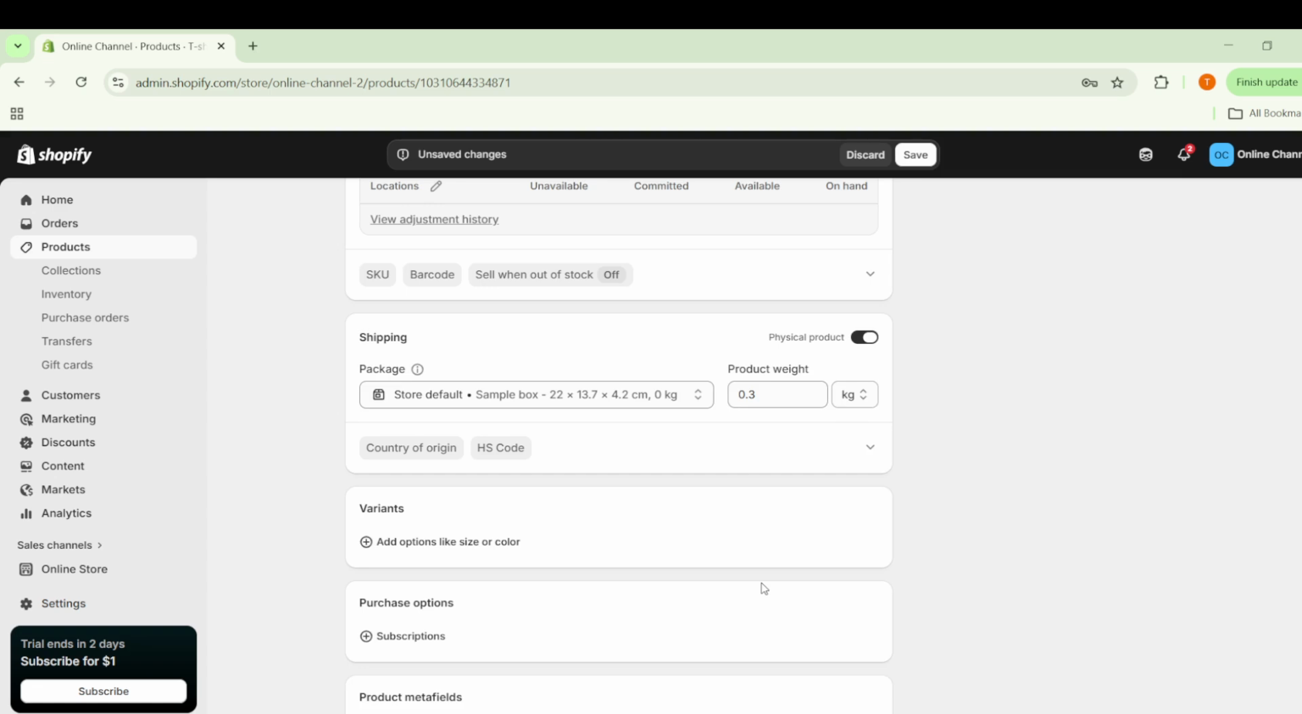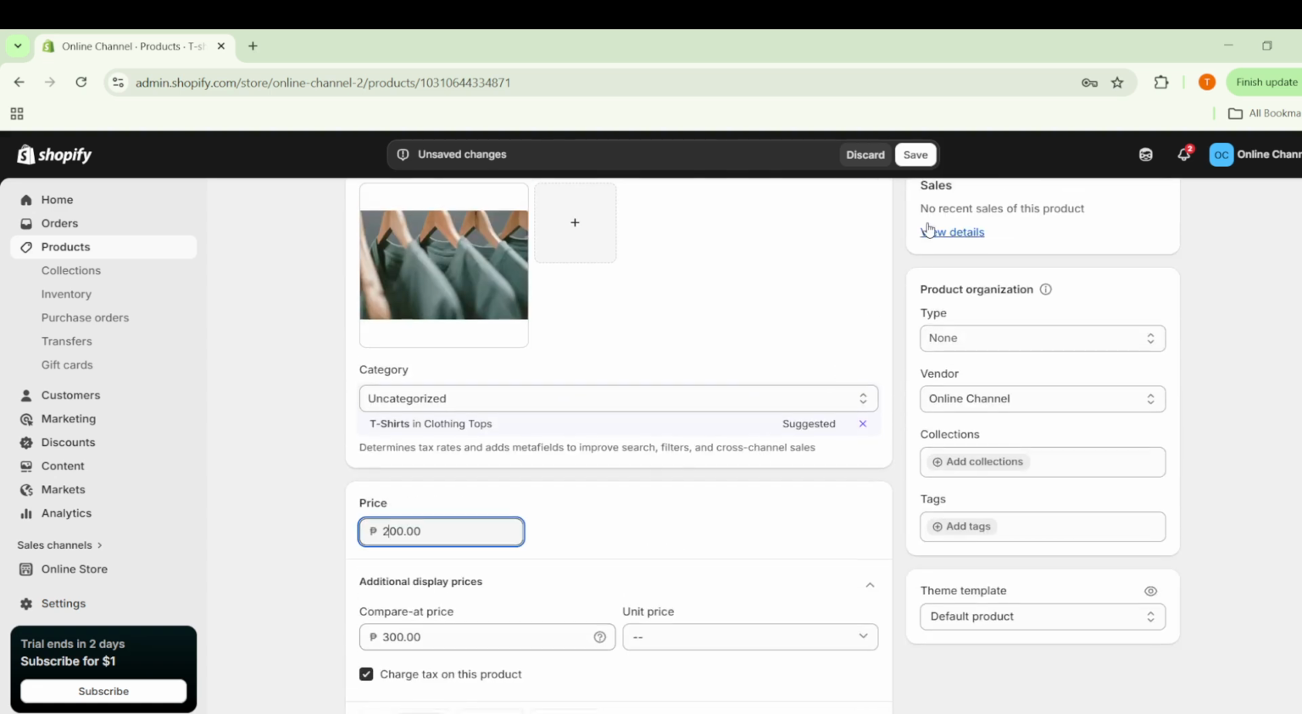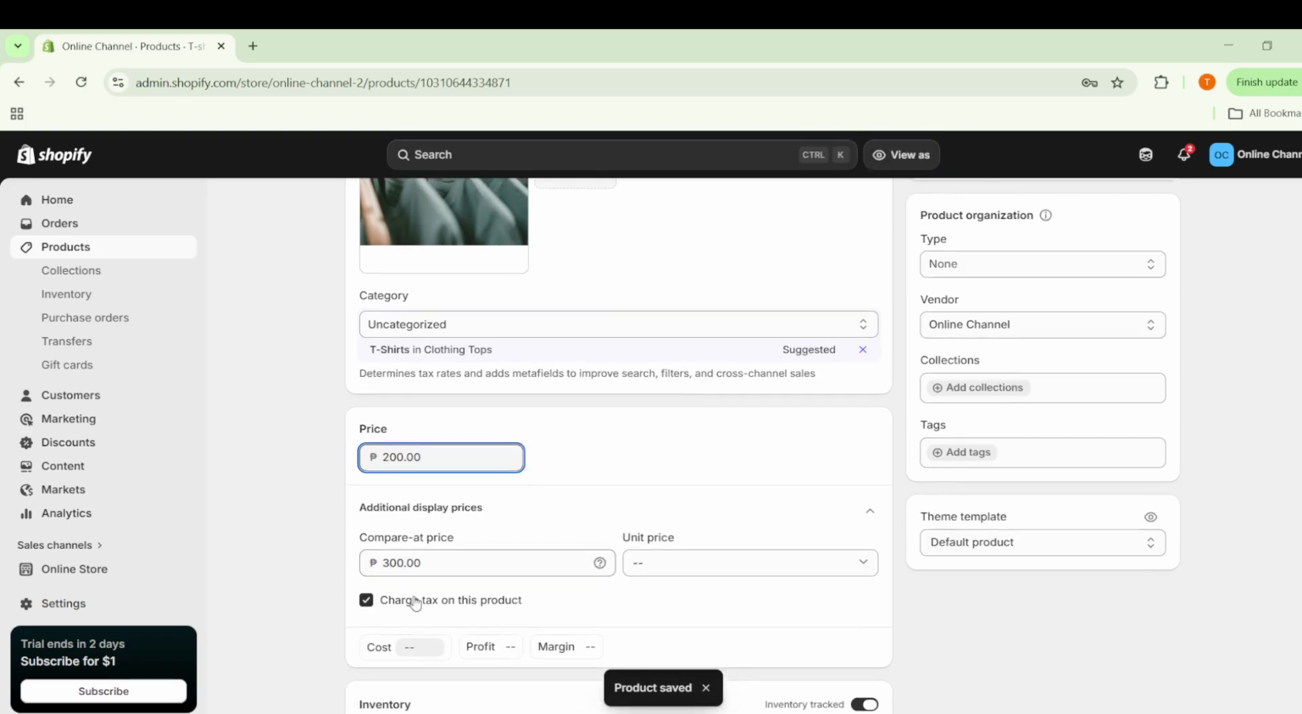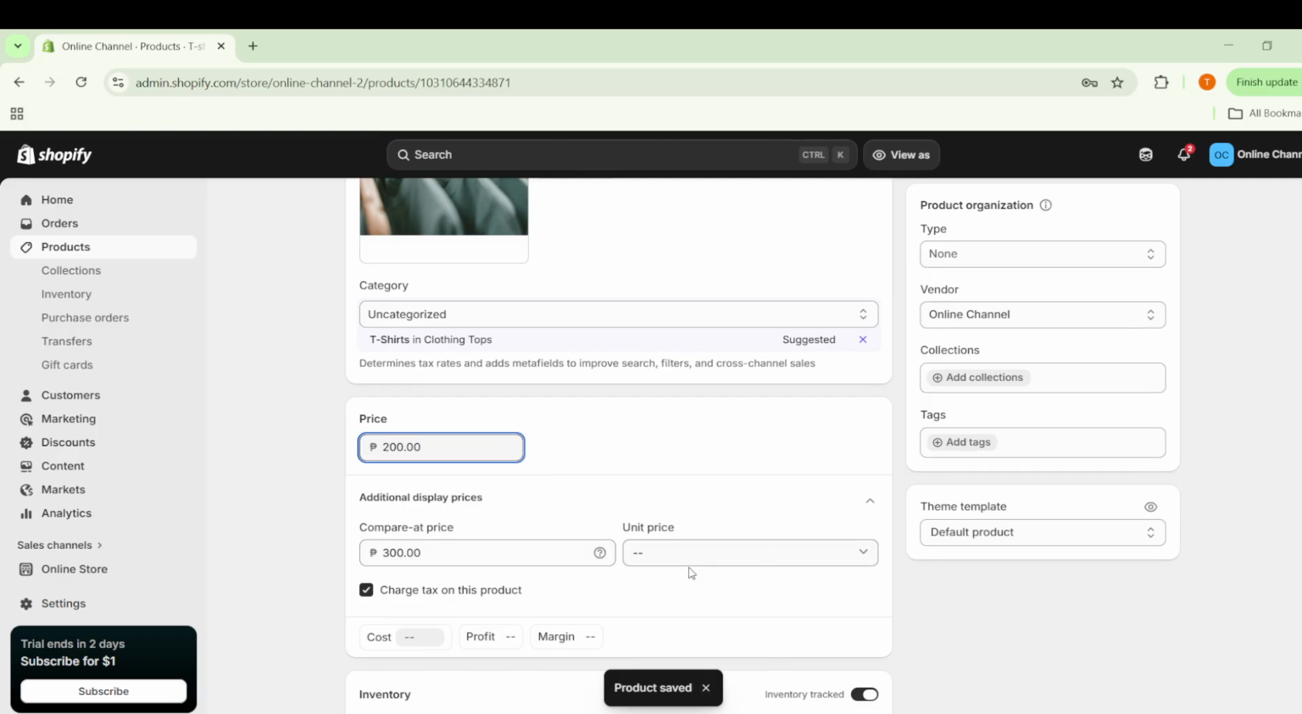After you confirm the numbers are correct, click Save. Saving is important because changes will not apply until the product is updated. Once you save, check your storefront product page. In most cases, the compare at price will now appear, showing the original amount crossed out or displayed as a higher reference price. And that is all there is to it.